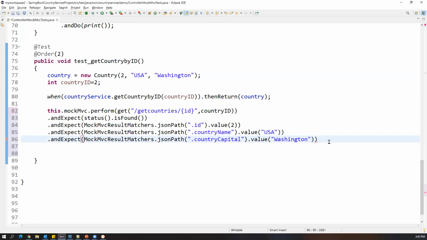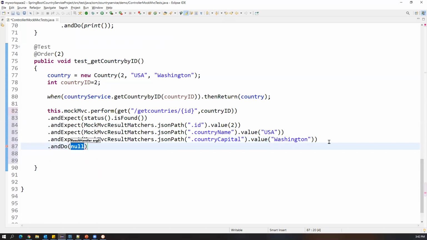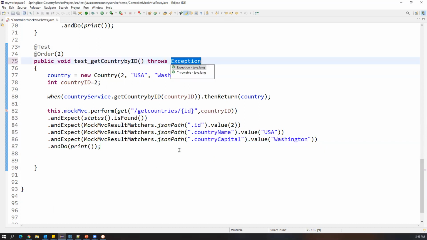And finally, I want to print the complete response also. For that, I'm using the andDo method, and internally I'm calling the print method. That's it. This will throw some exception, so just add the declaration. Fine.